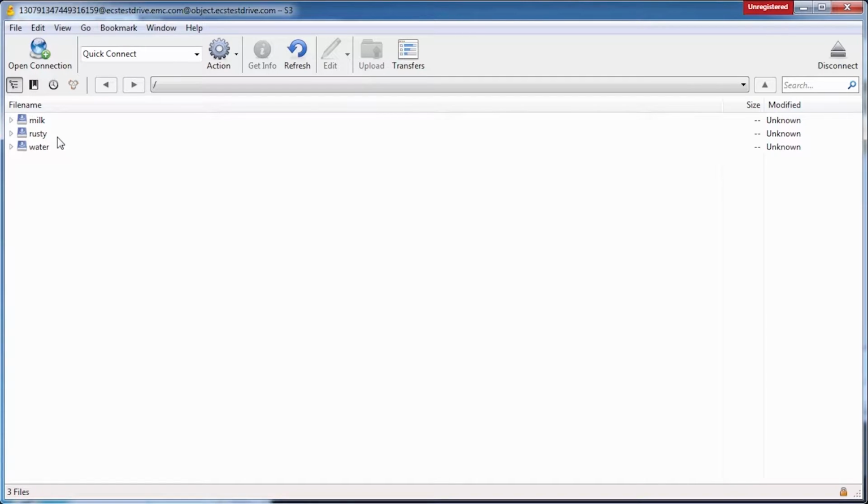Now, let's travel to a totally different part of the world so I can show you how easy it is to access object storage from any device anywhere in the world.